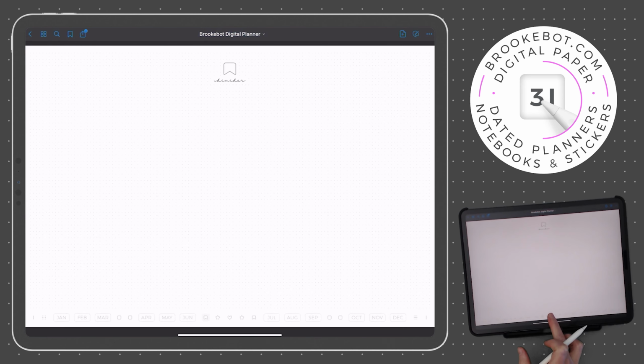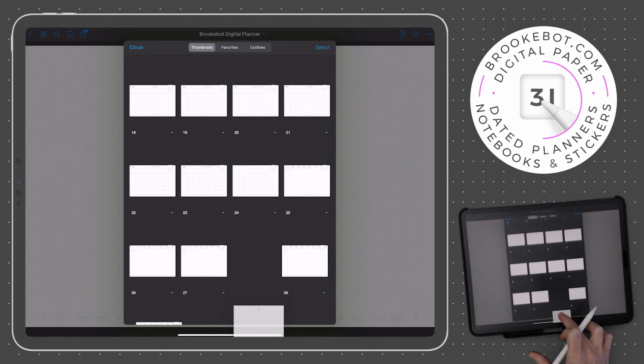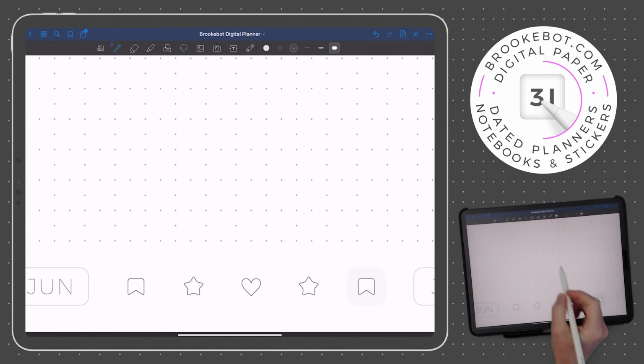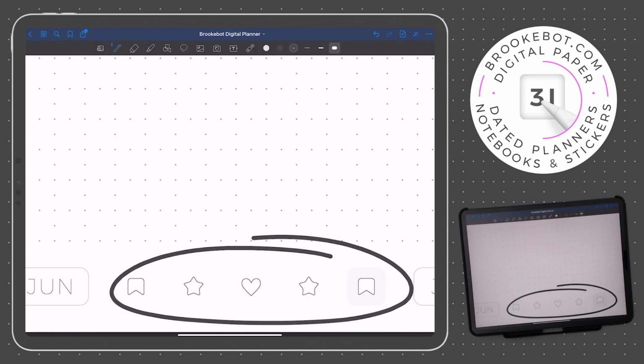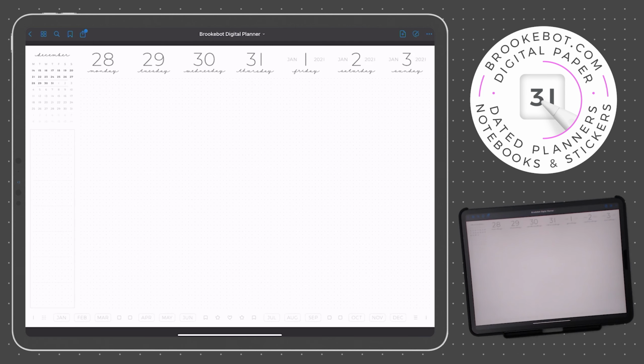Bookmark dividers are meant to be moved freely throughout your planner and placed in frequently visited spots. Tap any flag, star, or heart in the navigation bar to access its respective divider. Then swipe left to see the page behind the divider, the spot you choose to mark as a favorite.